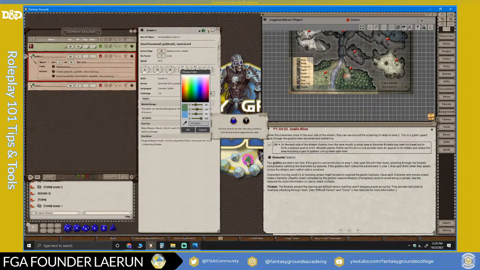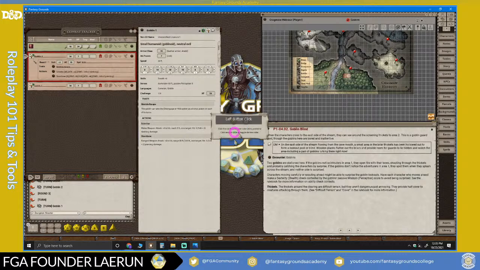So let's do that. I'm going to take this yellow, and now these dice are yellow, but it's kind of hard to see the text, so you can change it to black. So now I have these black and yellow dice. So you can do that with Fantasy Grounds, kind of make things themed for you.